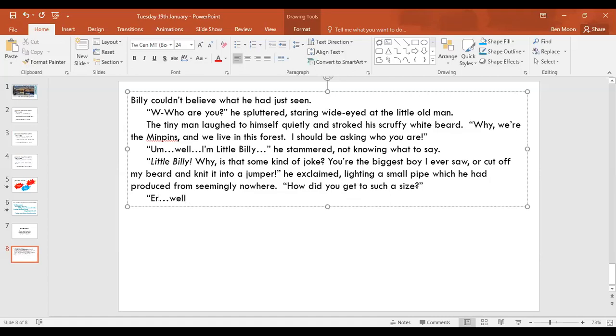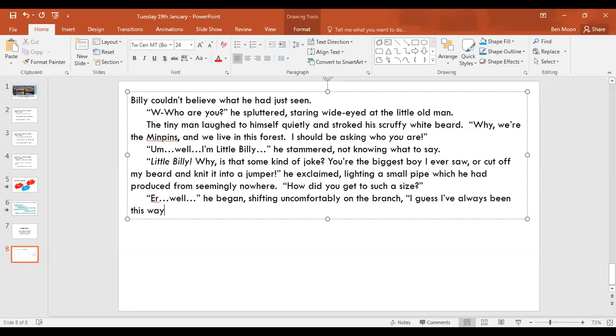well, he's really confused. Well, he began, what could he be doing? Oh, let's have him shifting, because he is a bit uncomfortable. Shifting uncomfortably on the branch, comma, speech marks. Well, he began, shifting uncomfortably on the branch. I guess I've always been this way. Full stop. I thought I was quite small. Dot, dot, dot, because he's paused. I'm much smaller than my mum anyway, exclamation mark, speech mark.